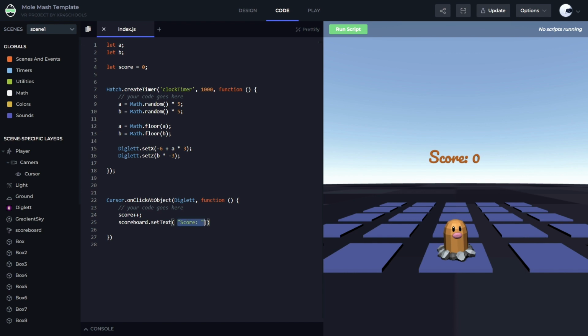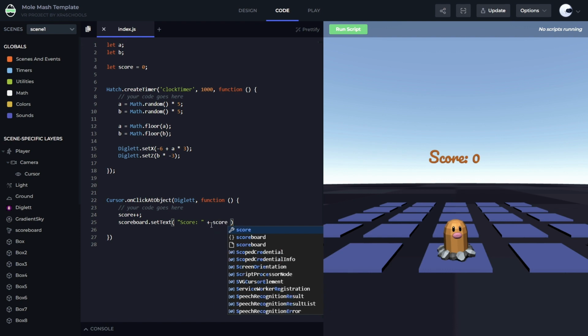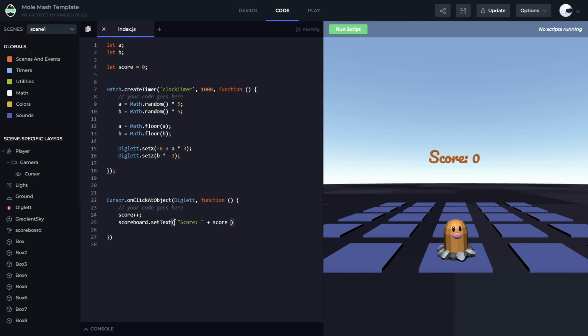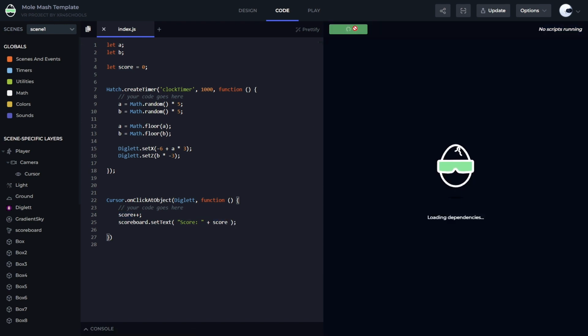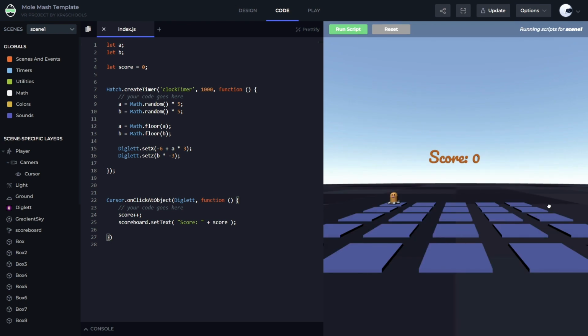So we display the string, and then we say plus followed by the variable that we want to add. So now this is going to display your score text, SCORE colon and space, followed by the value of your score variable. So now when you run this, let's see what happens. Now see, if you click on the mole successfully, then your score is increasing and it's getting displayed on this text here, right? Really easy.